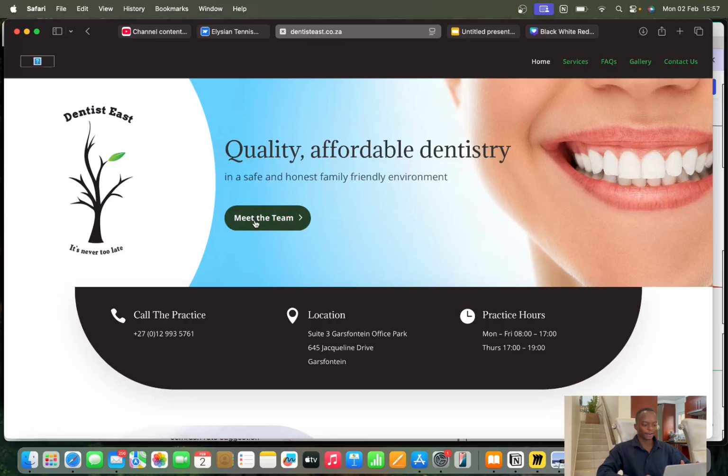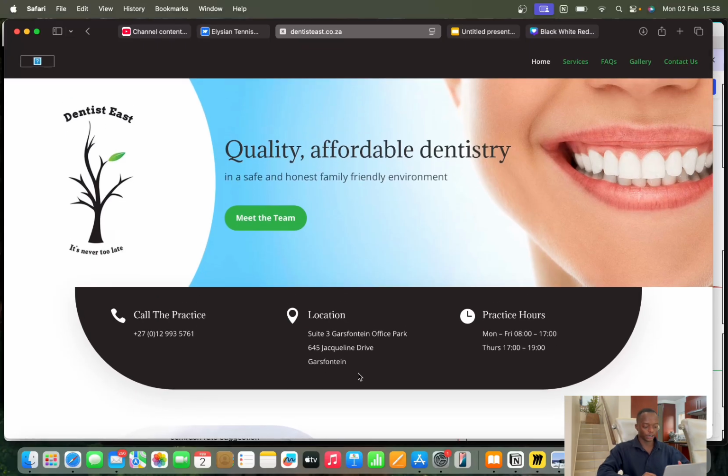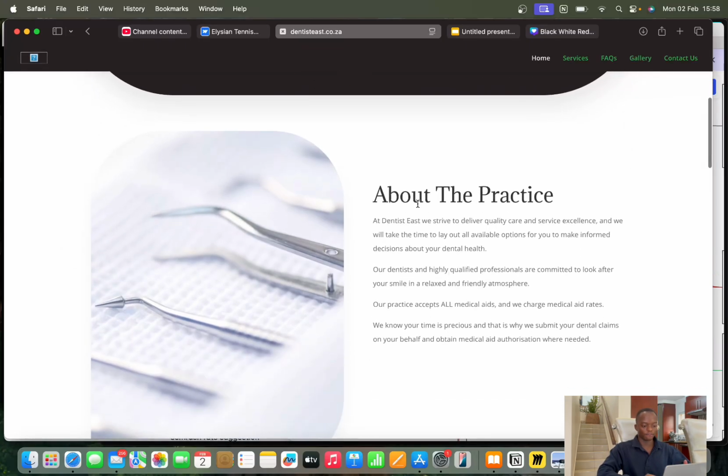So something like that will belong in the navigation bar, and then it can have its own page where you click on it and it'll take you to meet the team, or it can have its own section here in the home page, right?